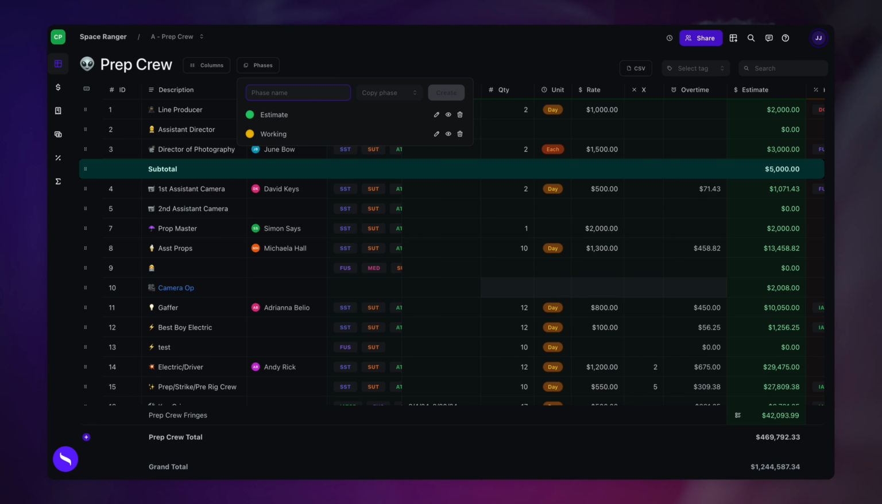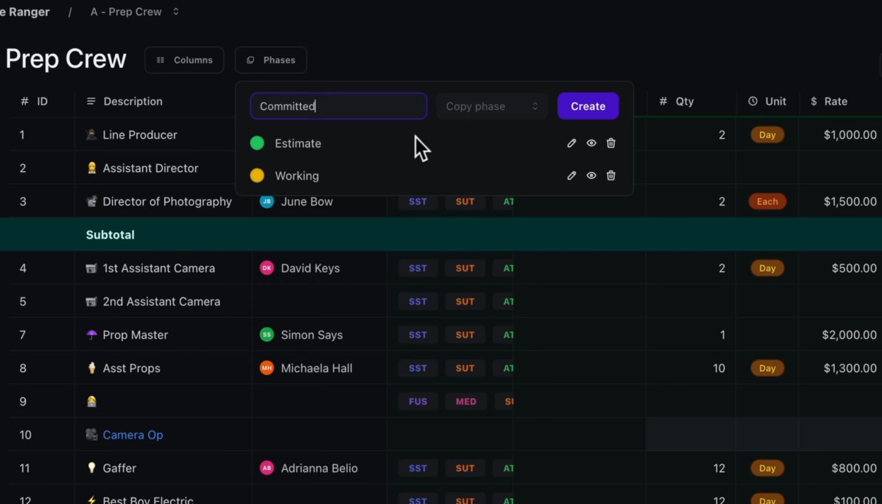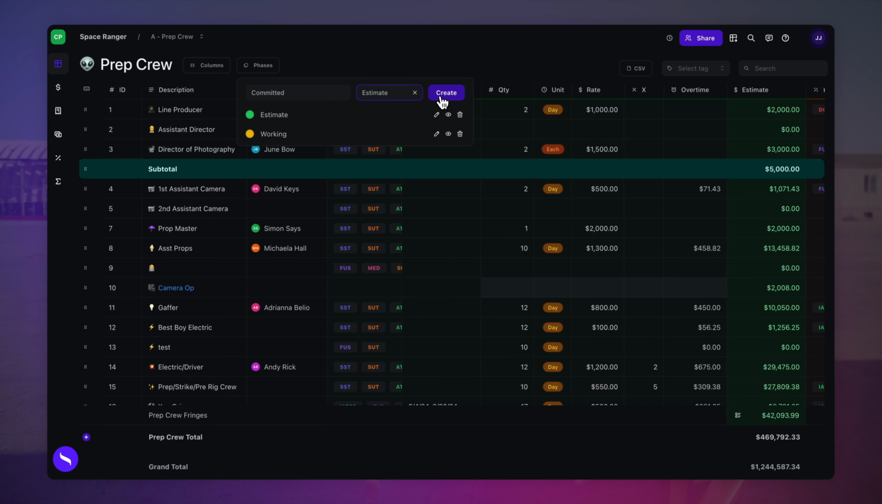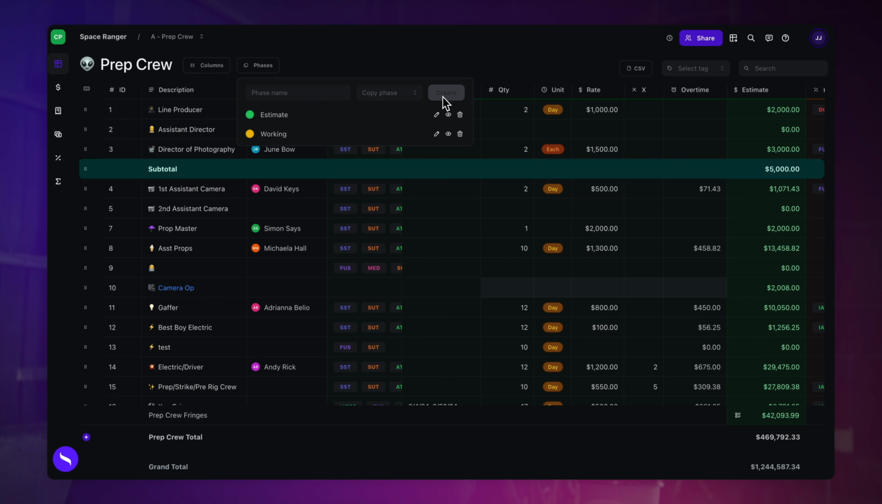So let's just say on top of my estimated and working, I want to create a committed phase. So what I can do here is I can copy from an initial phase and it will duplicate over. And so just so you see what this looks like, I created a new phase here. I can change the color of the phase. I can show and hide the phase as well.